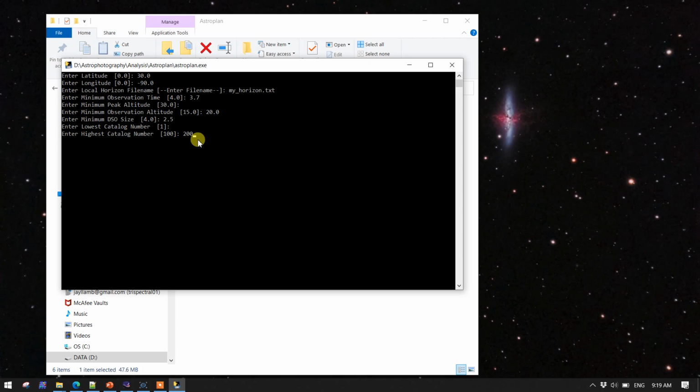Now, when I hit return here, it's going to write this information out to a file, the .ini file, and it's going to start the analysis, going through and finding targets after a year-long simulation of the Earth going around the Sun and checking each of the 94,000, well, in this case, the first 200 targets. And you can see it's running pretty quickly.